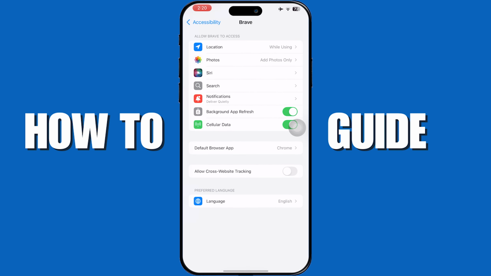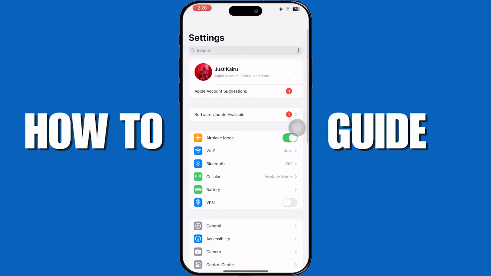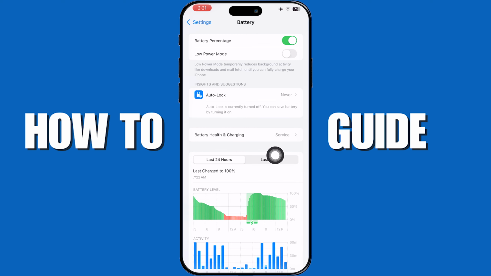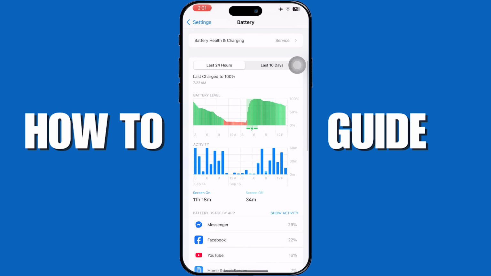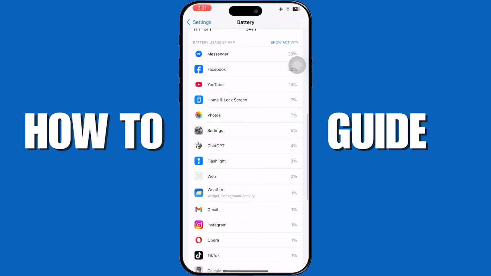And next is that you want to go into the settings. So this is another method right here. And then you would want to go into battery. And next is that you want to notice what apps are using your battery the most. So you could go here into this one right here at the bottom. You'd now be able to see what app is using your battery the most, what you're using the most, and so on.